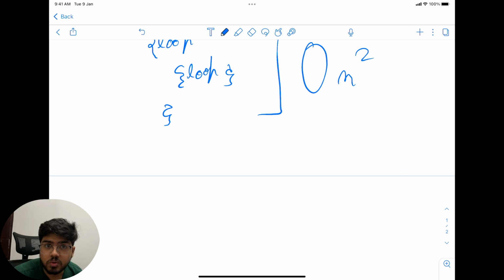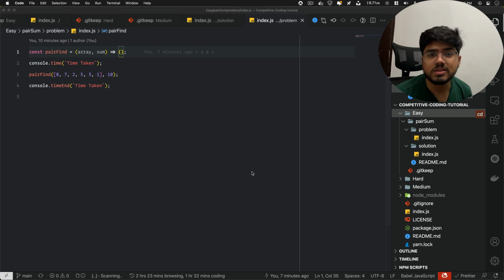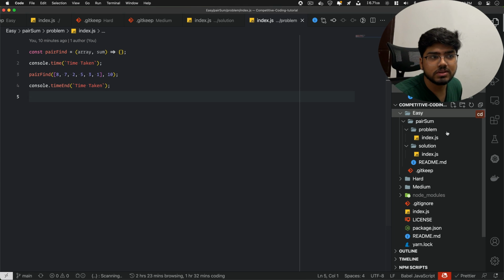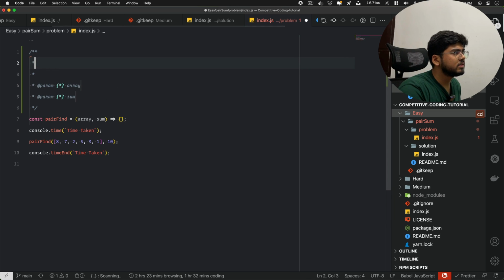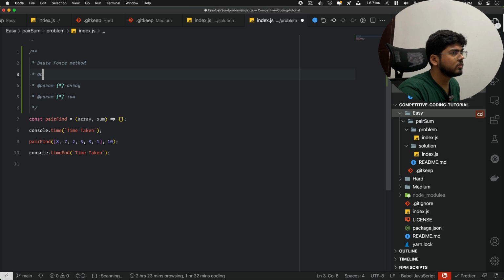So let's begin into coding and see how it is done. I'm using this amazing repository which I have created for you, whose link is in the description below. You can use it, and we have the solution as well as the problem here. So I'm using the problem part here to solve it. I'll name it brute force method, and it will have time complexity of big O of n square.